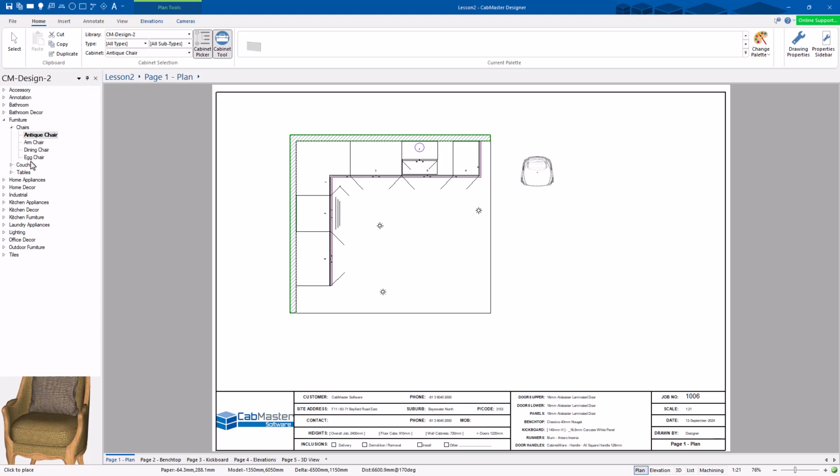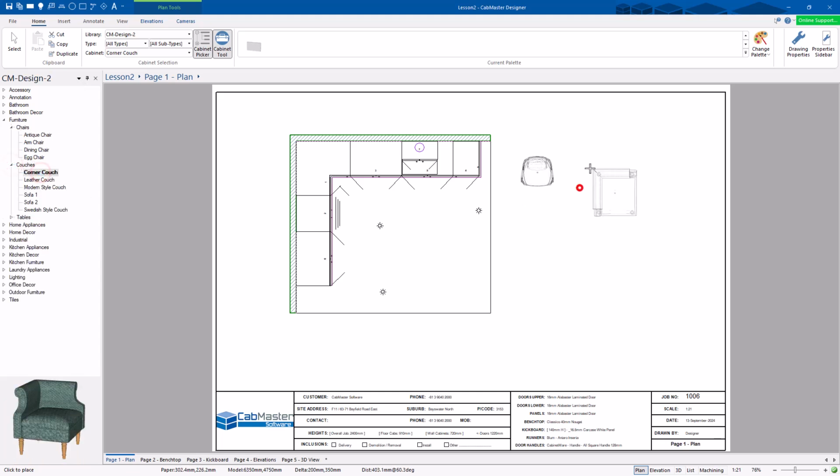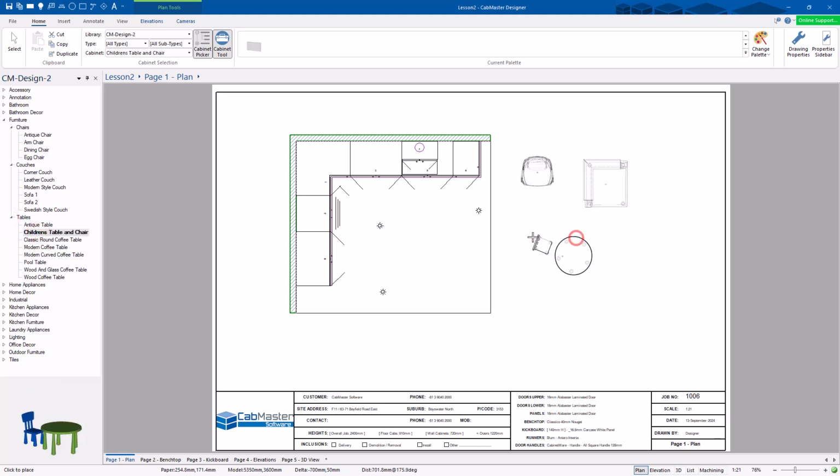So the design library, you can add a couch in. There's a corner couch. So it shows you what that actually looks like in here in the plan view as well. It also shows you an elevation. If you put that onto a wall and you get the elevation, it'll show you an elevation of that model as well. So that's Design 2. Just finishes the drawing off nicely.